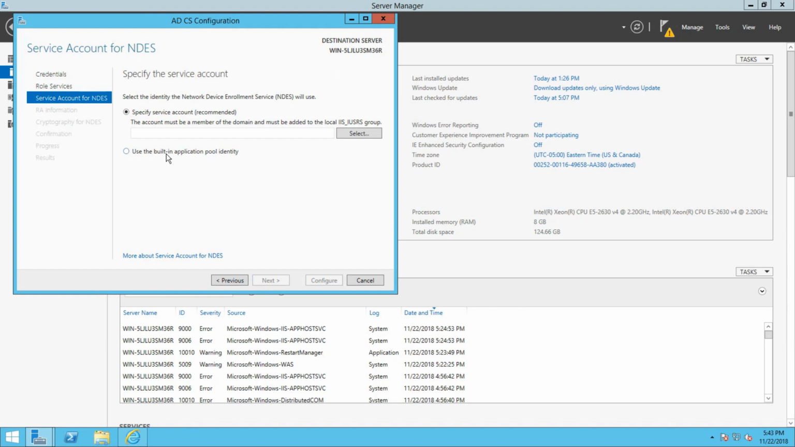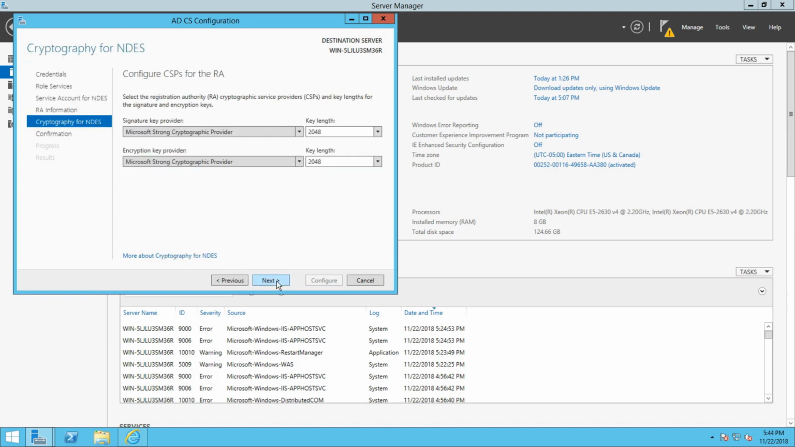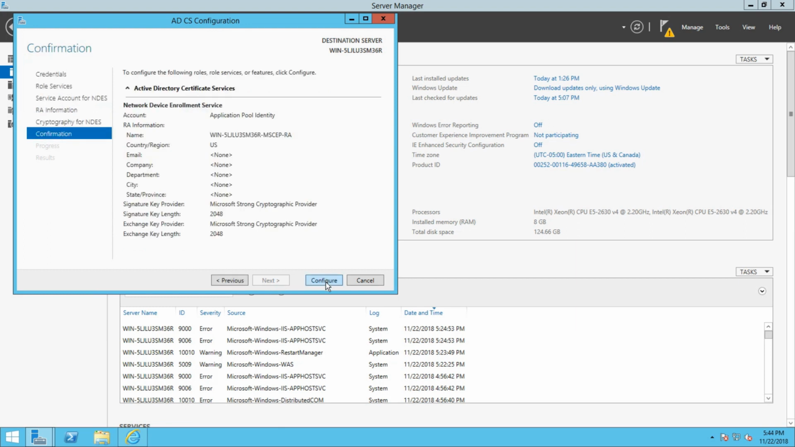Again, here we specify the service account. We are going to use the built-in application pool identity. You can read about this. It's a security feature, it makes life easy. So let's use that one. Next, and configure.